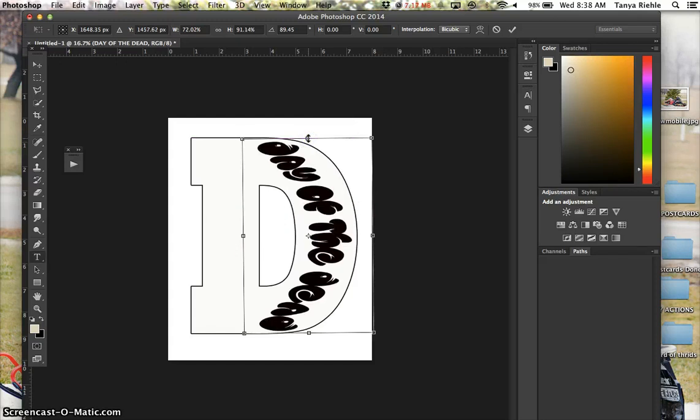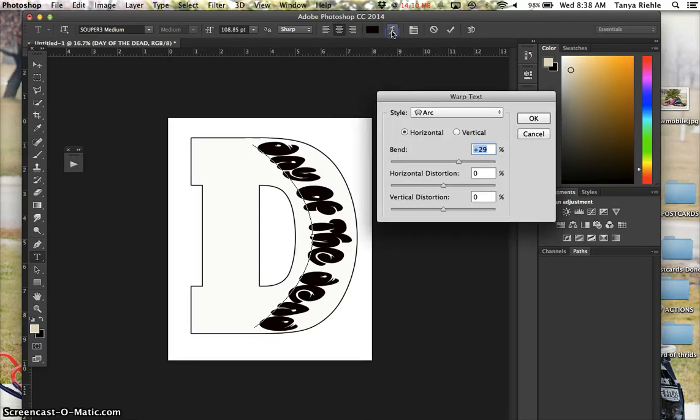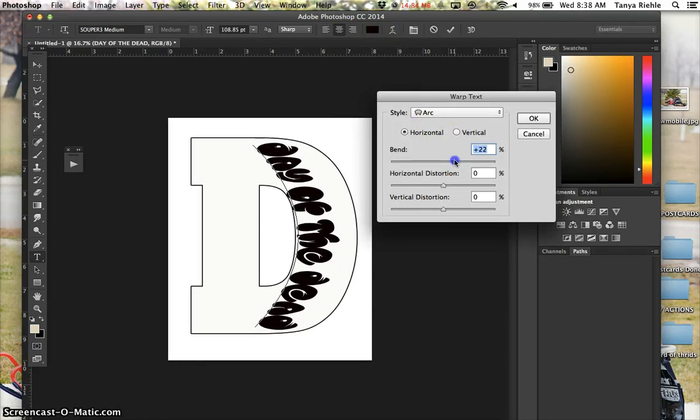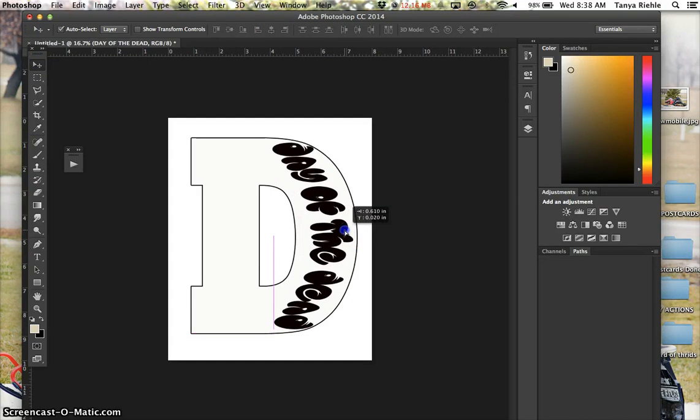That works for me for today. Remember, you can do this in color. I might arc it maybe a little bit less, so it follows that curve just a little bit more. Probably should have rotated it before I arced it. There we go. That fits much better.